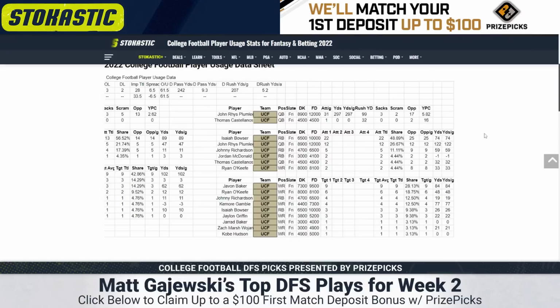We'll kick things off with John Reese Plumlee, the transfer from Ole Miss. 8,900 on DraftKings, 12K on FanDuel. This guy passed for nearly 300 yards, and he rushed for about 100 on the ground. And interestingly, with John Reese Plumlee, 11 designed rush attempts. These weren't coming via scrambles. This is a guy who clearly has a role in just the overall rushing attack of this game.